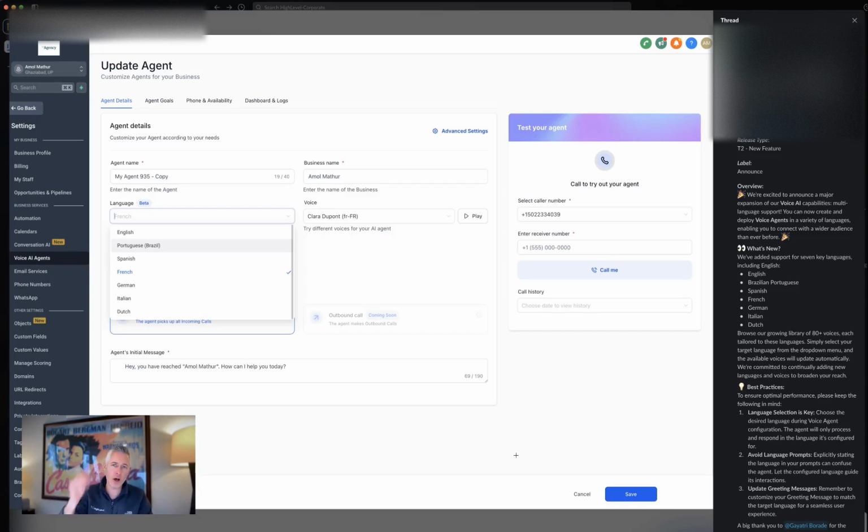So this is an awesome update to the voice AI. We are now doing multiple language support. That's right. So we're excited to announce a major expansion for voice AI capabilities. Multi-language support. You can now create and deploy voice agents in a variety of languages, enabling you to connect with a wider audience than ever before.